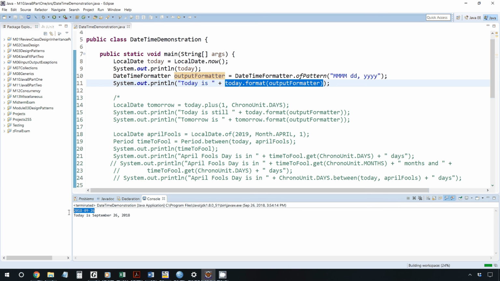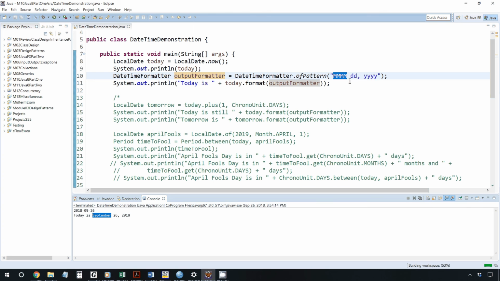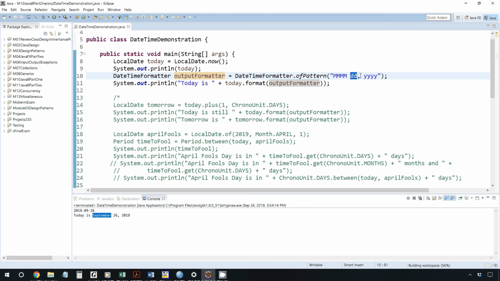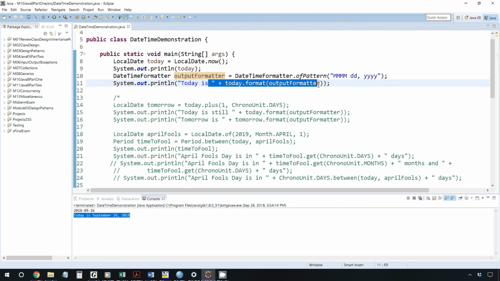So this is the default formatting for a local date. It's the 4-digit year, dash, the 2-digit month, dash, the 2-digit day. And this is how I decided to print it out. So the 4 capital M's means the full written out month. And then I have the 2-digit day, a comma, and the 4-digit year. So that's how it prints out after I format it. Okay, so there's an example of creating a local date and formatting it for output.